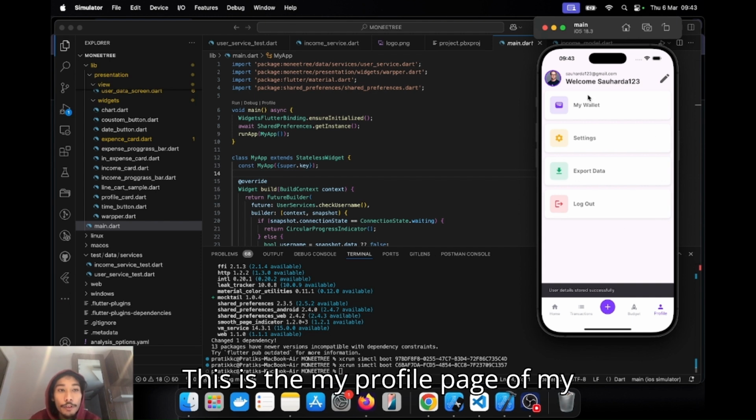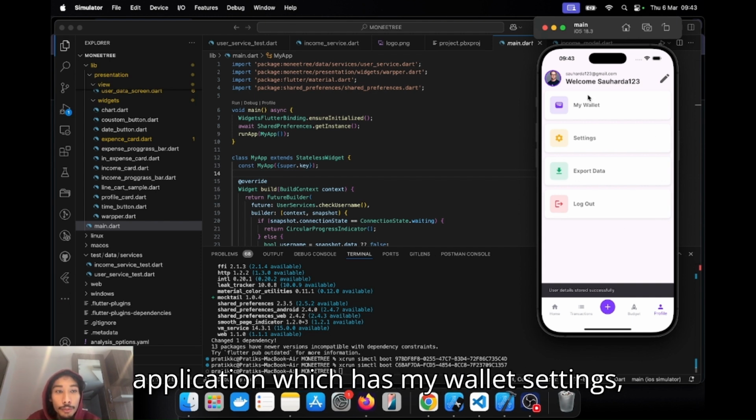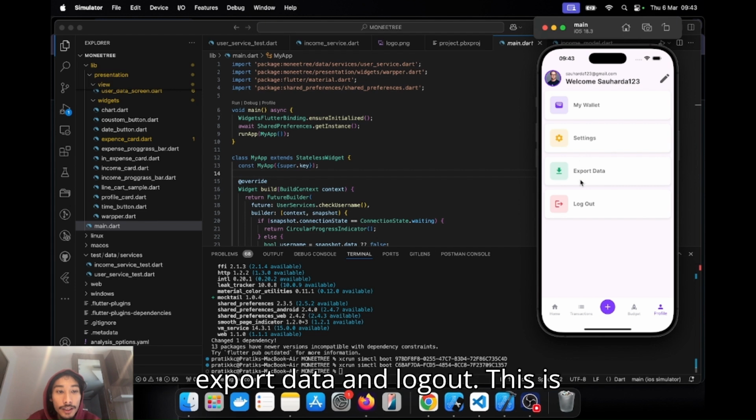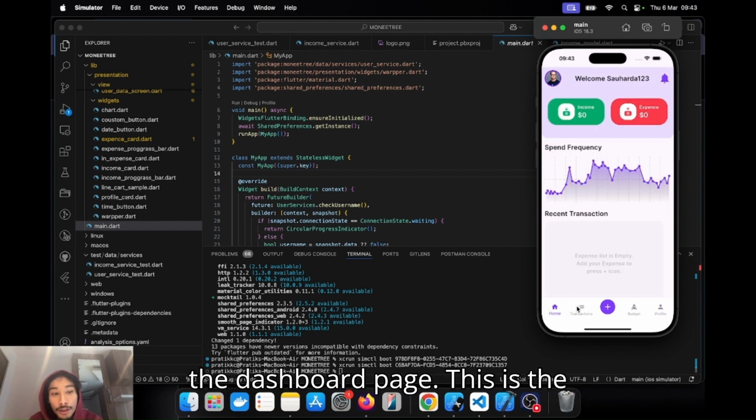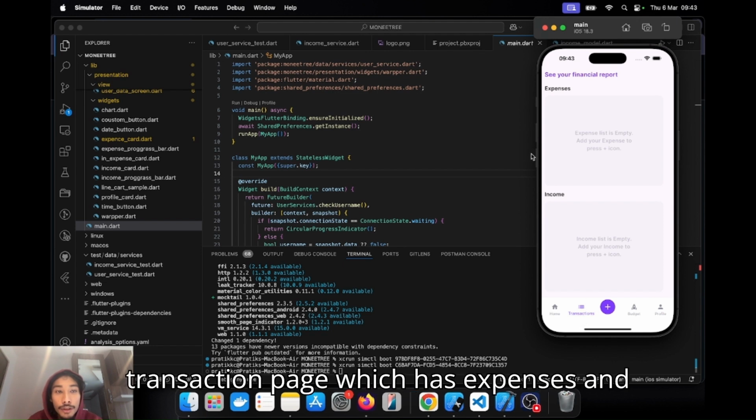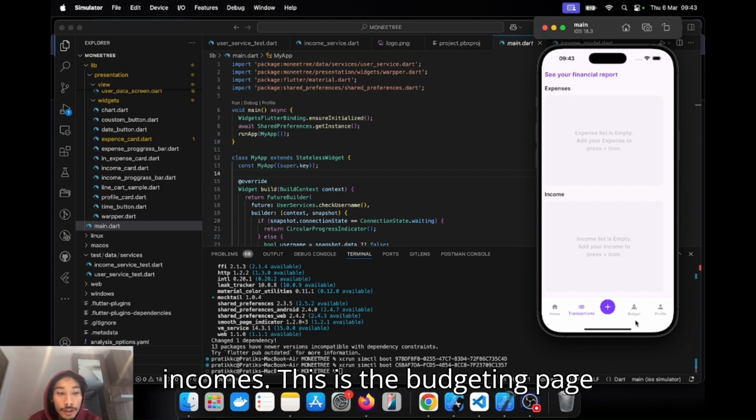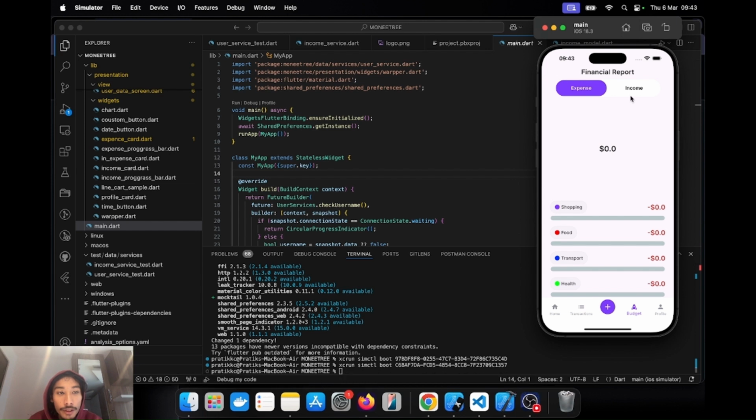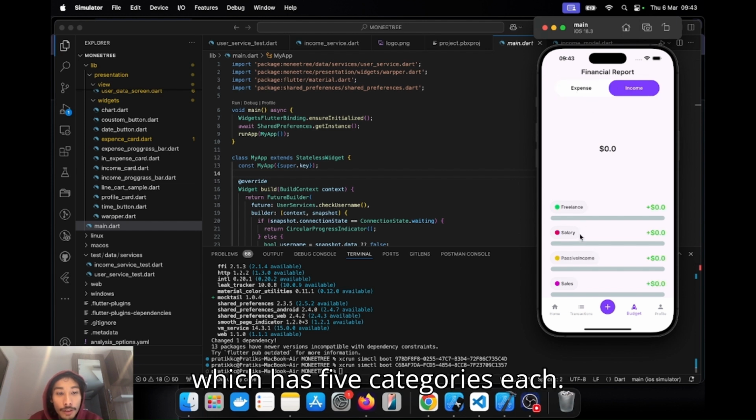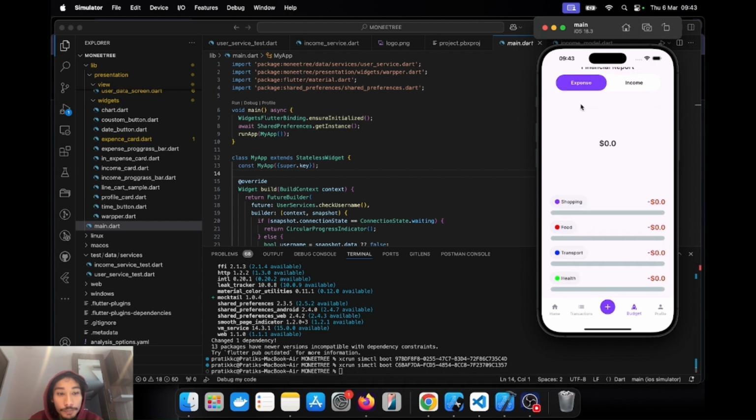This is the my profile page of my application, which has my wallet, settings, export data, and logout. This is the dashboard page. This is the transaction page, which has expenses and incomes. This is the budgeting page, which has 5 categories each.